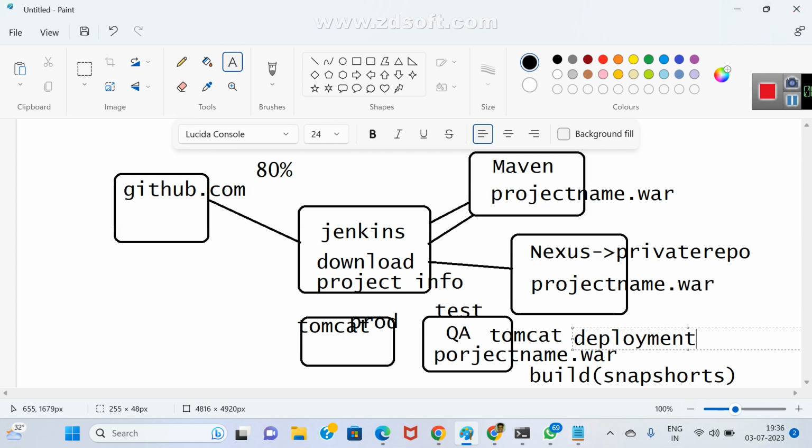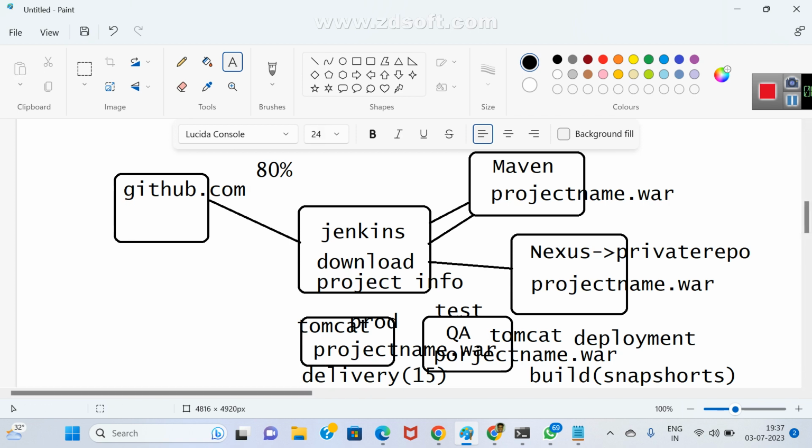There is no difference. This is also the same name, project name dot war. This is called delivery. Delivery will happen every week or every 15 days. But snapshots will happen maybe every minute, every 1 hour, every 5 hours, or every day. Now, got it or not? Again, this is interacting with this. Is it clear for you?